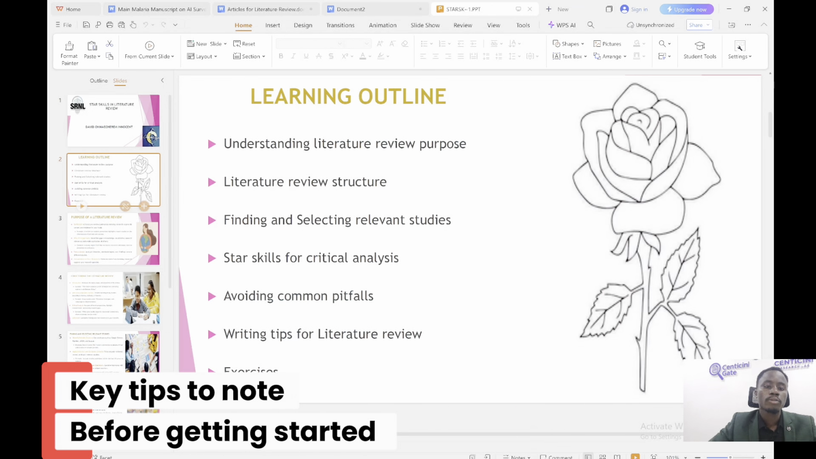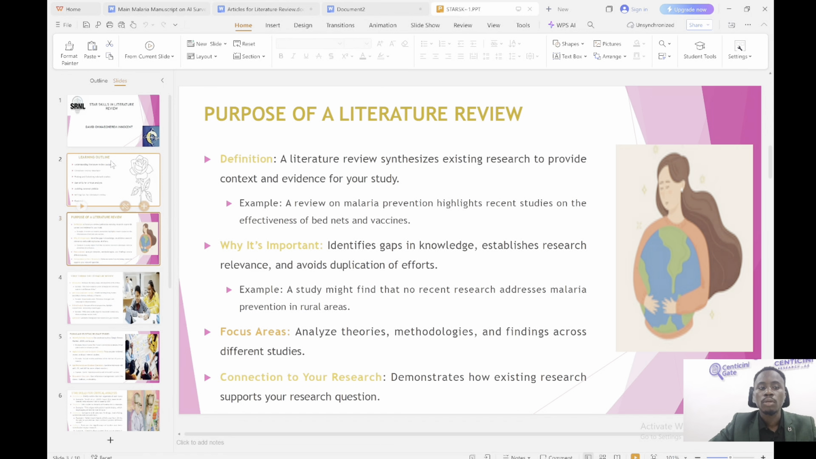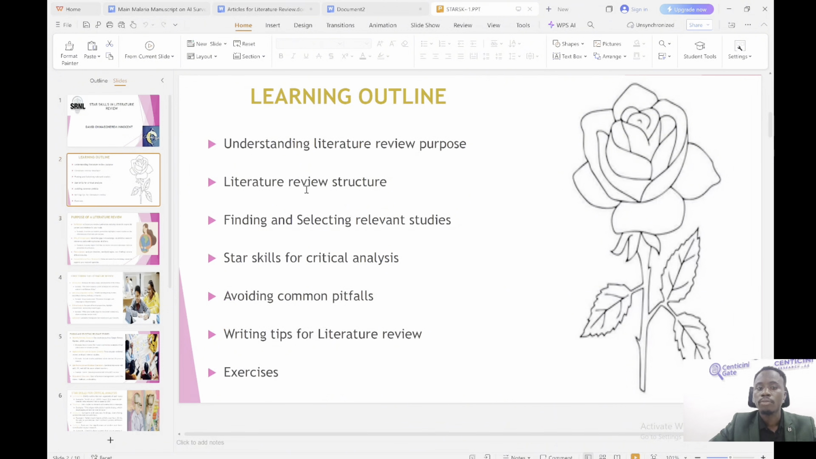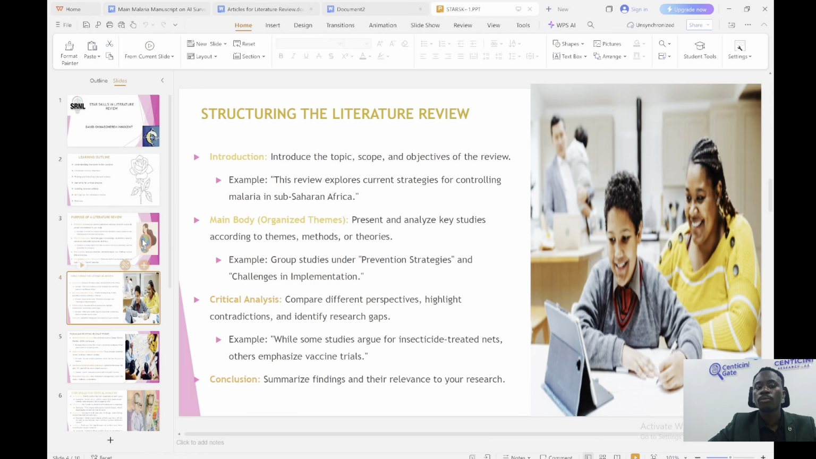Now, before I actually continue, I just want to talk about some of the important things you need to know when you want to write a literature review. First of all, your literature review needs to have a structure. You must search and find relevant studies. There needs to be critical analysis and basically so many things. Okay, so literature review is something that is important.